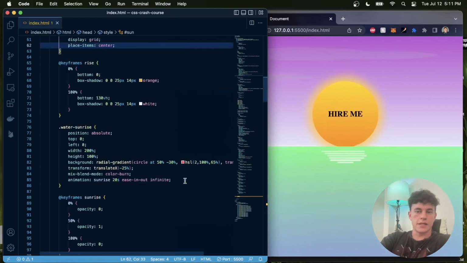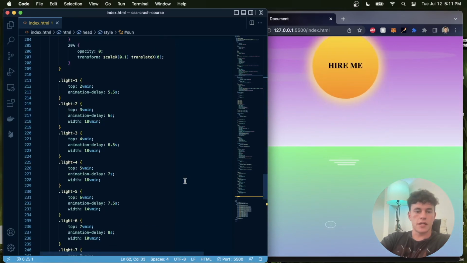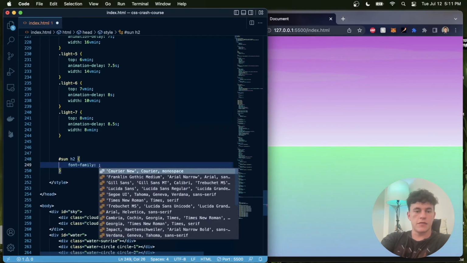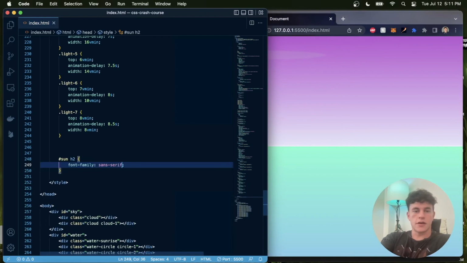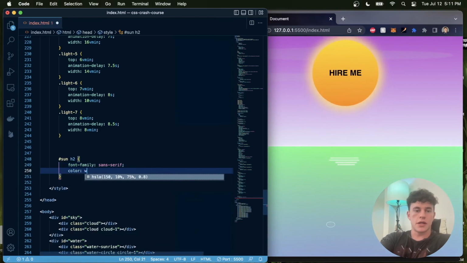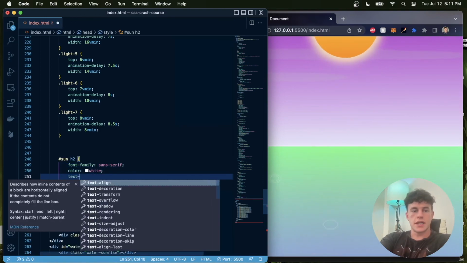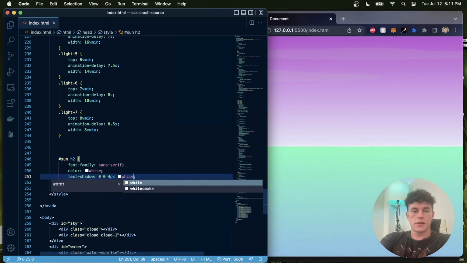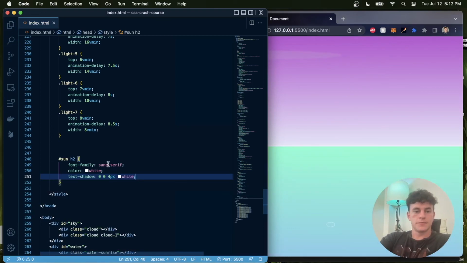So it's perfectly centered, and now we can come down here and style our text. So for the text, we're going to have a font family of, let's just try sans serif. Anything's going to look better than what we currently have. Yes, I mean that's acceptable. We're going to change the color to white. We're going to have a text shadow of 0 0 4 pixels white, so it burns into the background.